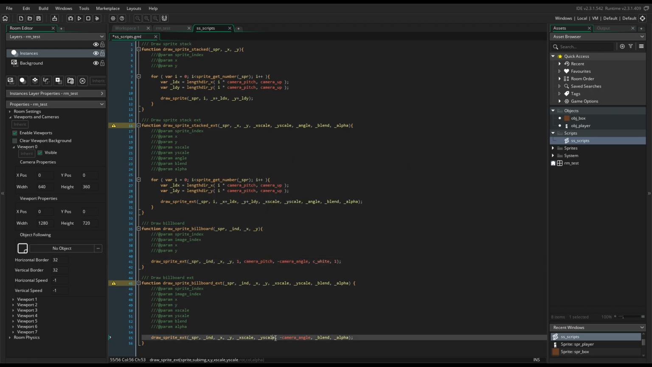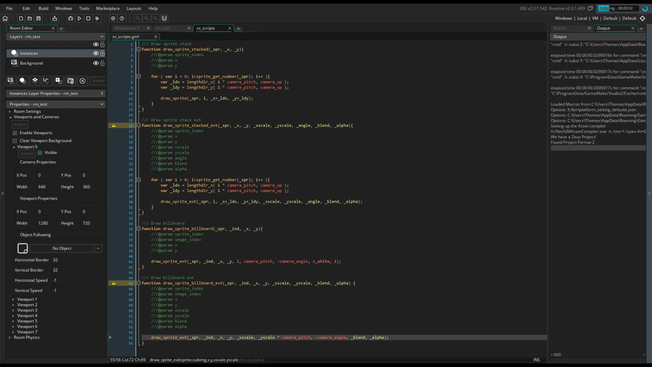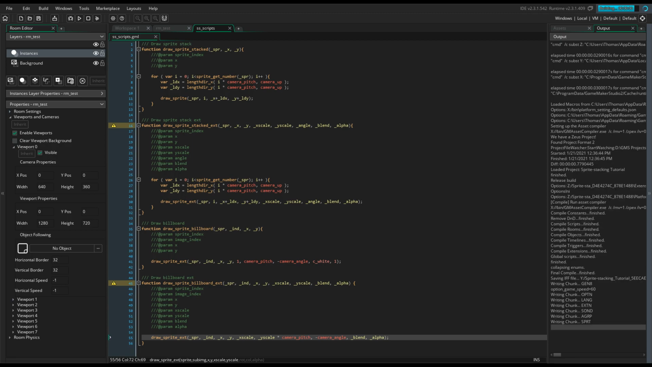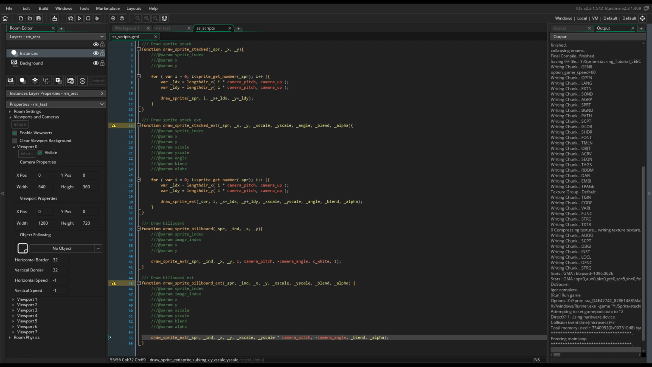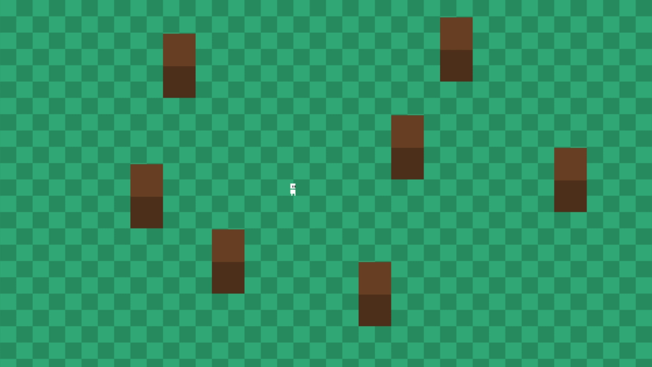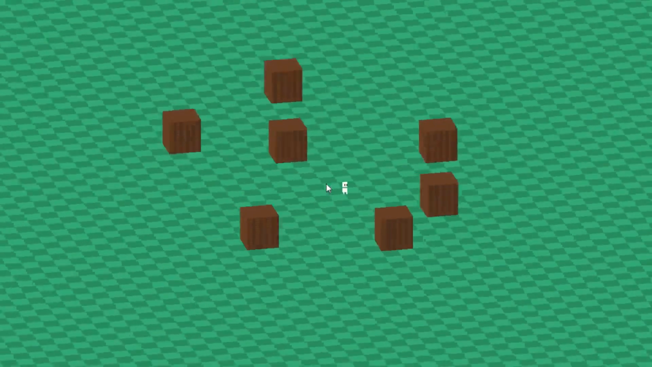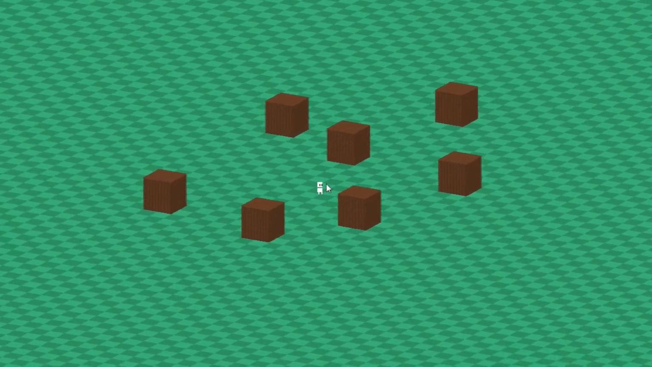And then on this right here with the Y scale, we're going to say multiplied by camera pitch. So that way it'll basically stretch the image by how much we're actually pitched down. So if we play it now, you will see that it will work correctly. And it looks awesome. Look at that.